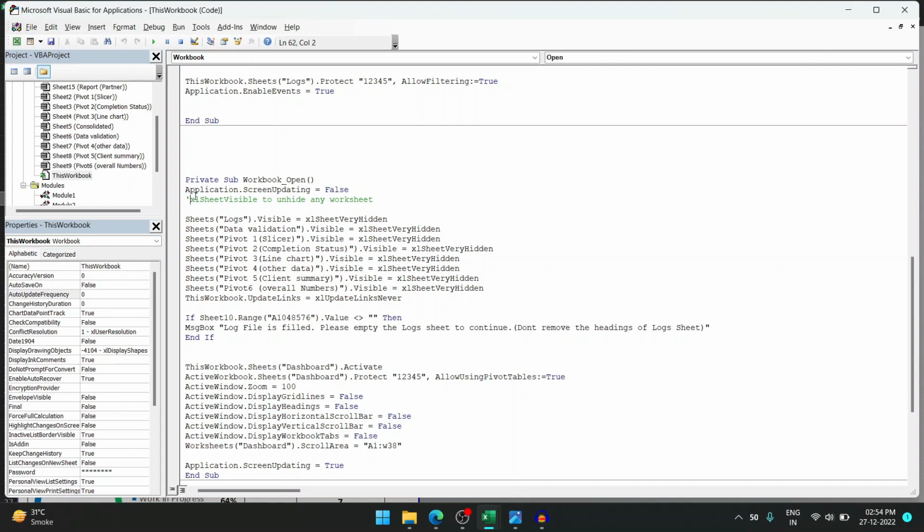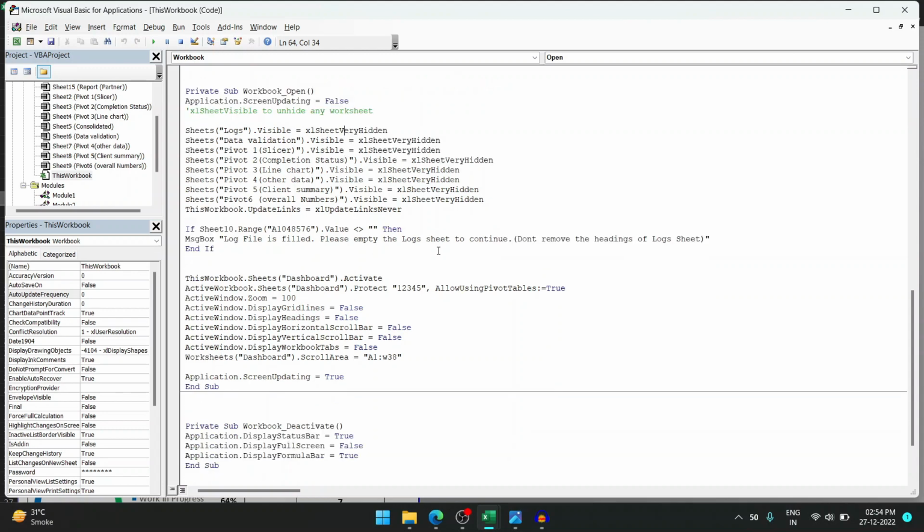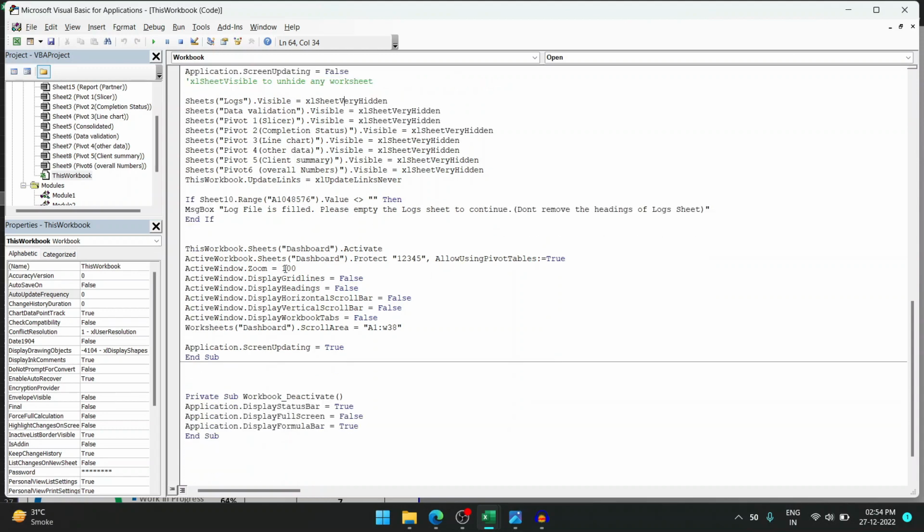I have already written that you need to use the Excel sheet visible. That has to be here, and since it is a password protected VBA project, only the person who has the password will be able to see what the backend sheets are. Then we have just specified the zoom is default 100, gridlines have been set to false, headings have been set to false. These are nothing but the code which runs as soon as you open up the Excel.